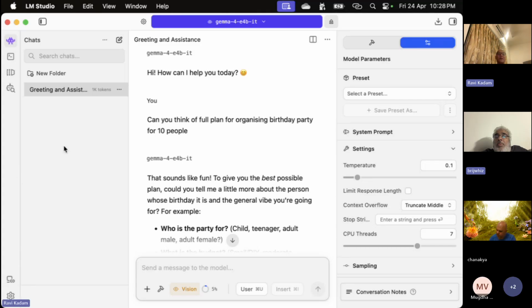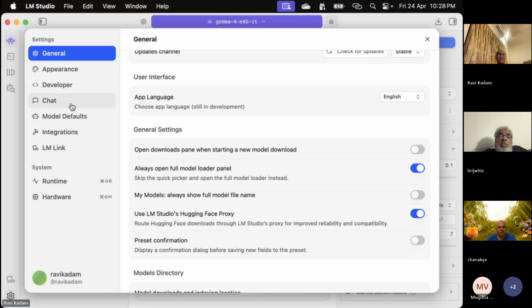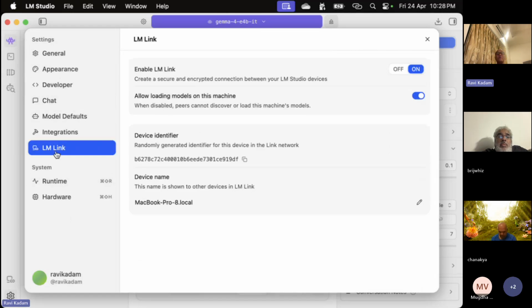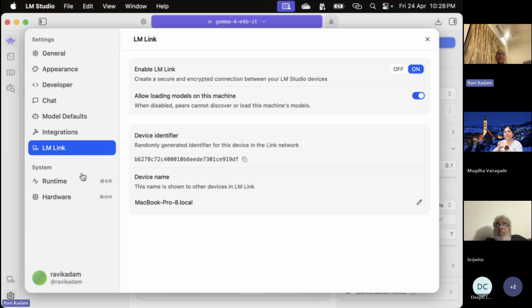It also supports some other things, but I want to show that using other tools. Generally, getting into the settings part, nowadays they have started supporting something called LM Link. I had not heavily tried that, but it allows you to share your laptop with other devices. Of course, Edge Gallery allows you to run it from the phone, but you can run the Gamma 4 here. You can create something called LM Link.